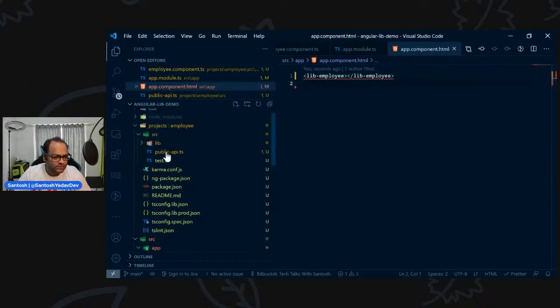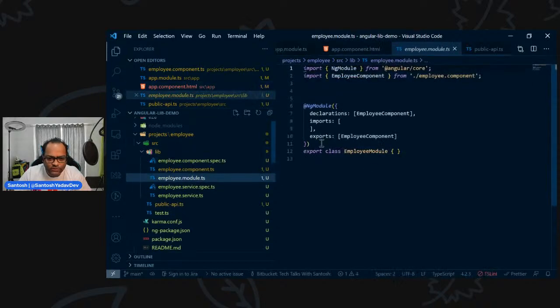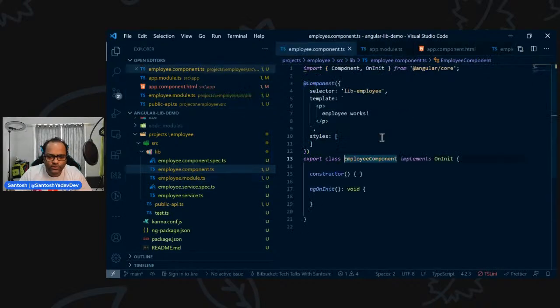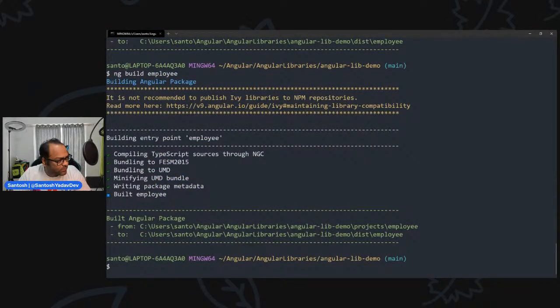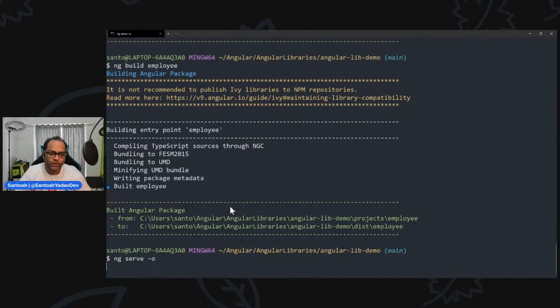Let's see one more thing, because it exports the employee component. So yep, lib-employee. And now let's serve the application again. I'll say ng serve -o. I will just use the -o flag because it will serve the application in my default browser. My default browser is right now Brave. Let's hope it works. I think it will work because it's just Chromium.